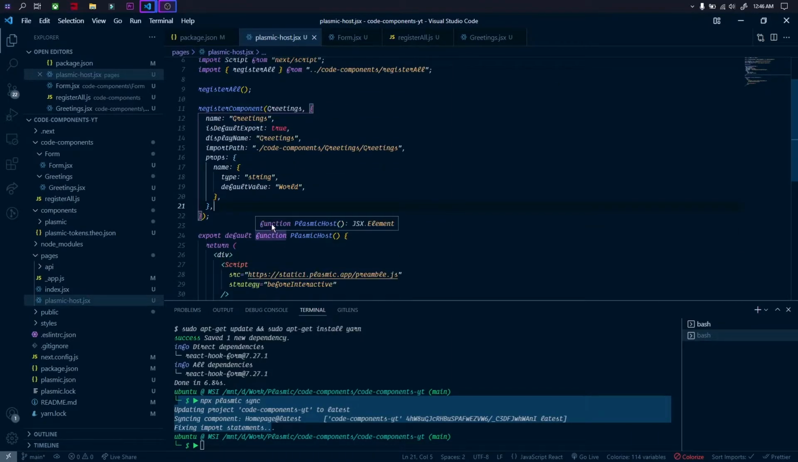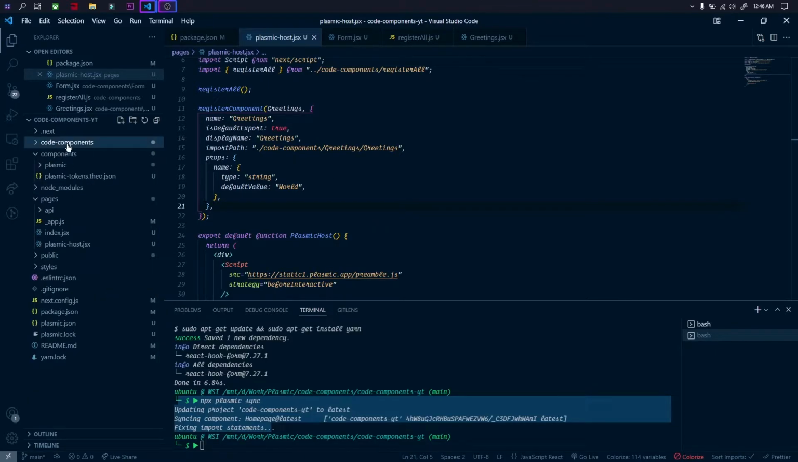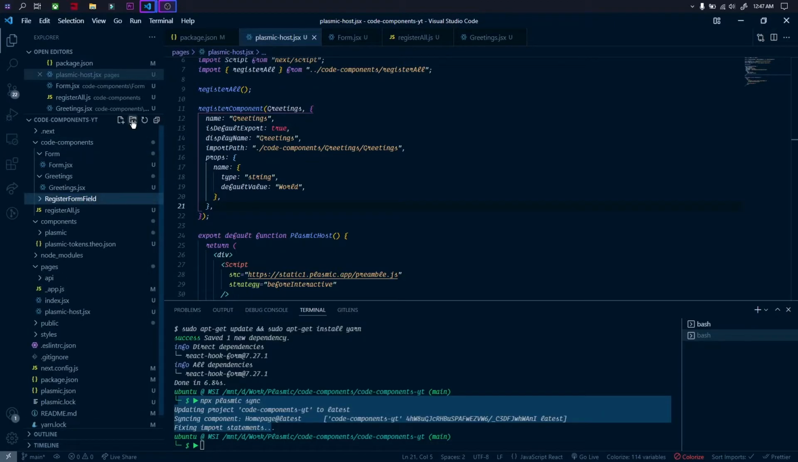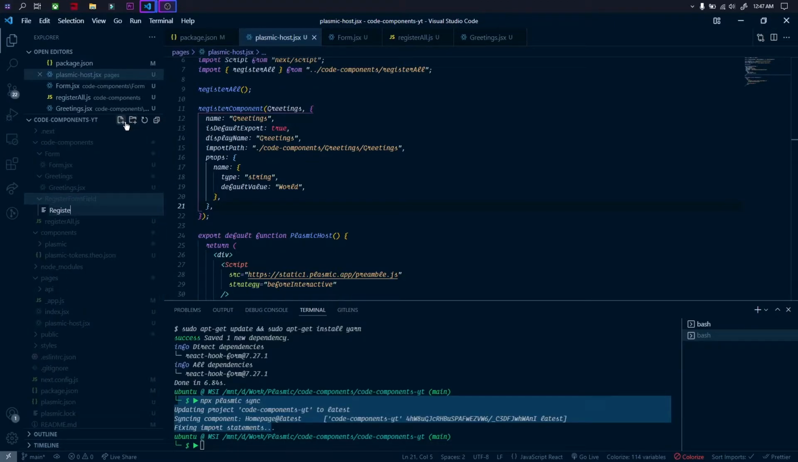Alright, so the next component, as we discussed inside the visual representation, is the RegisterFormField component. So let's create another folder over here. Let's name it RegisterFormField and add another file with the same name.